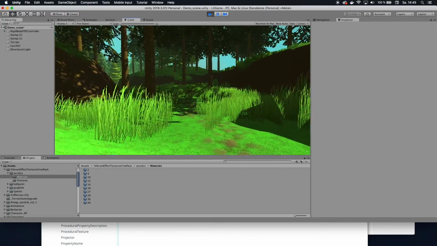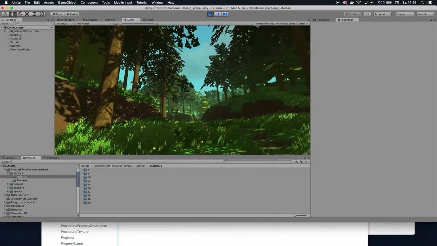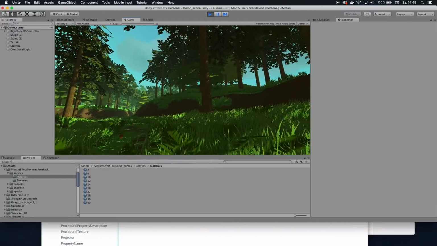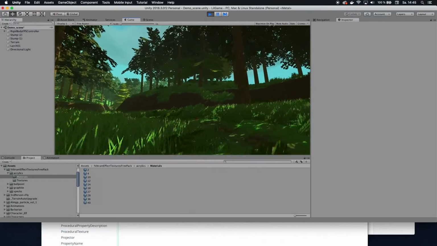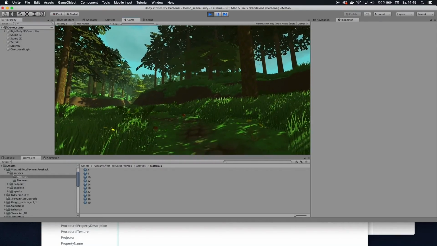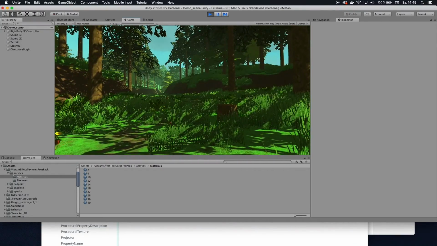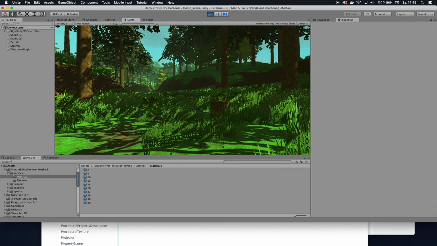Okay, so we start off in this very basic forest here that I downloaded from the asset store. It's called, I think, hand-painted forest or something. And what I want to do is add some dust particles to add some atmosphere in here. That's what I'm going to show you today. We're going to use a standard particle system.